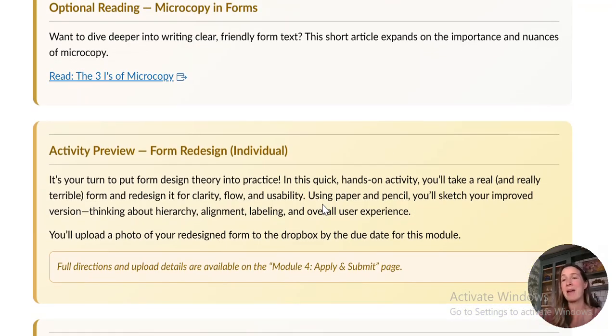So you'll take a really bad form, it truly exists in the world or existed, and you're going to redesign that, but you're going to do it on paper and pencil, because I want you guys to be getting comfortable with sketching. There's a lot of value in putting pencil to paper when it comes to iterating and brainstorming ideas. And next week, there will be a brainstorm session as part of module 5 in the beginning, and then you'll be ideating. I'm going to be encouraging you to sketch on paper with a pencil, because then you don't become attached to your ideas.